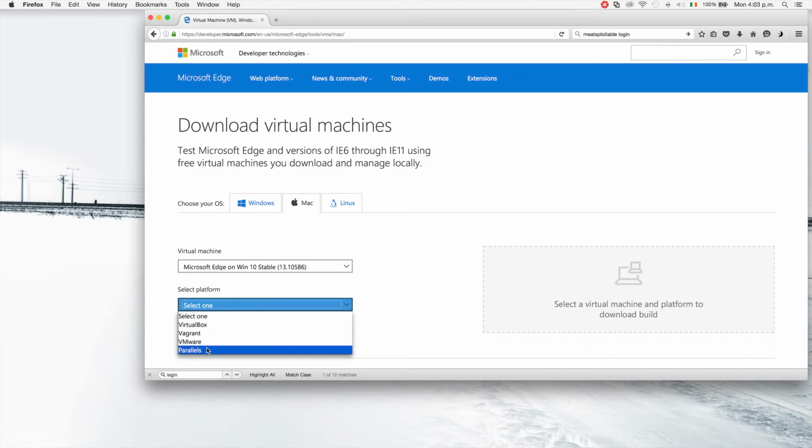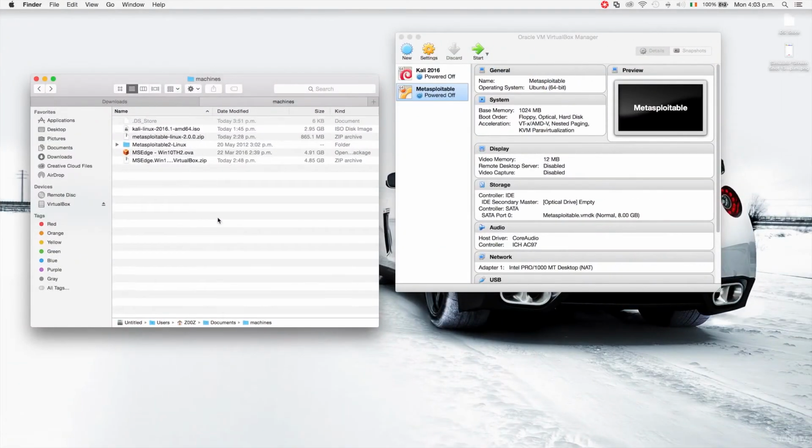So these are all applications that allow you to install virtual machines. At the moment, we're using VirtualBox for everything, so just make sure you use the VirtualBox image. Once you do that, you will have a zip file like this one. Uncompress it, and you will get this file right here. Now, this is a VirtualBox virtual machine file. So I'm going to double click it.